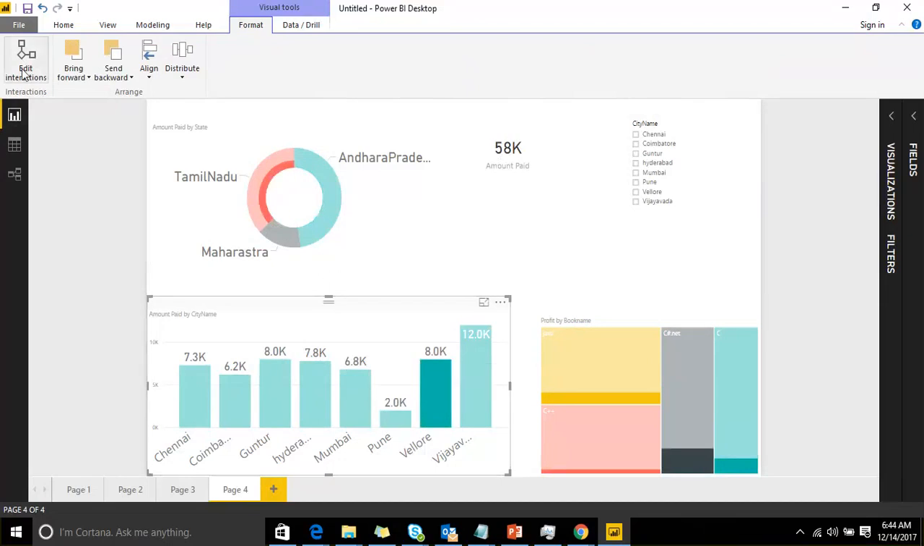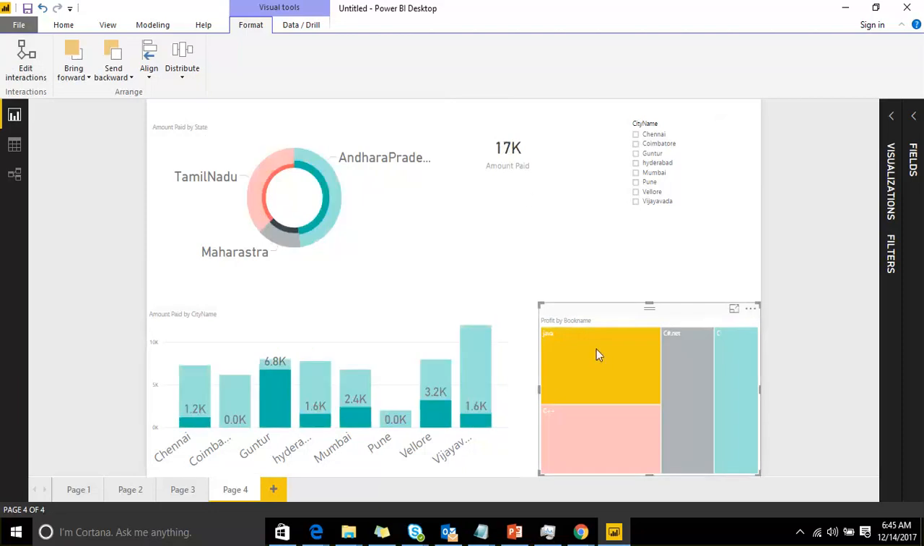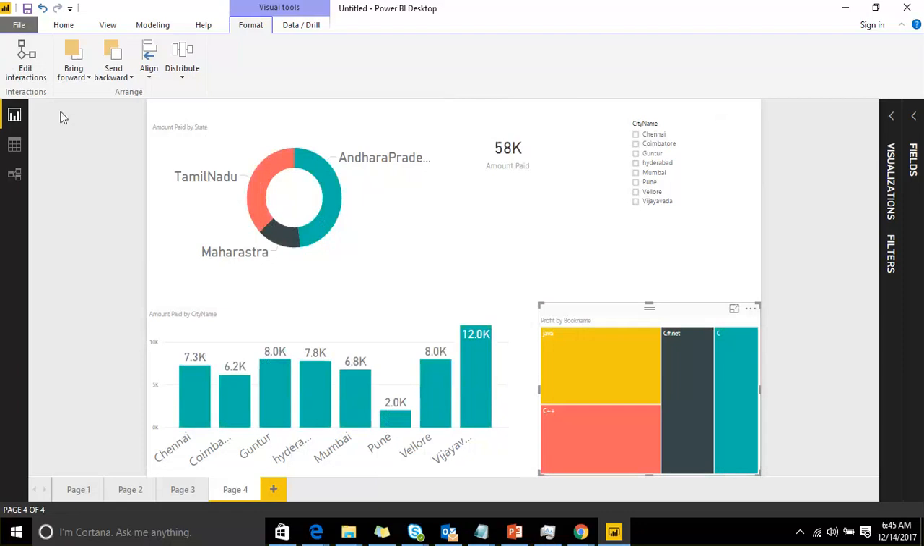See, so edit interactions will be used to control that cross filtering. If I click on one visualization, automatically it is getting filtered on the other one, right? In order to control that, we have edit interactions. Sometimes we are going to represent the data of two different data sets where there is no relation between the data.